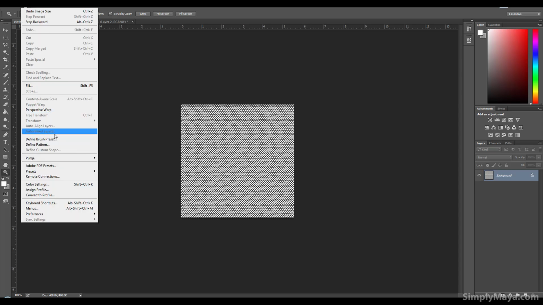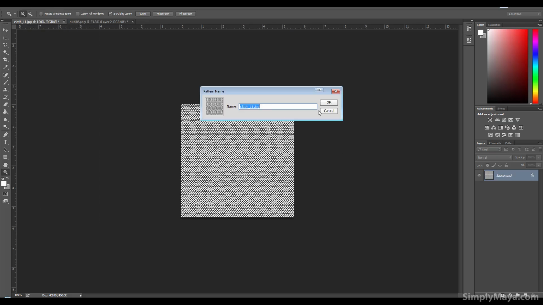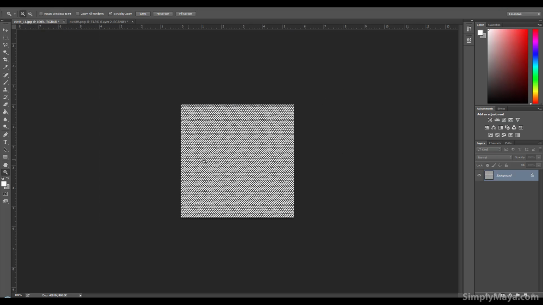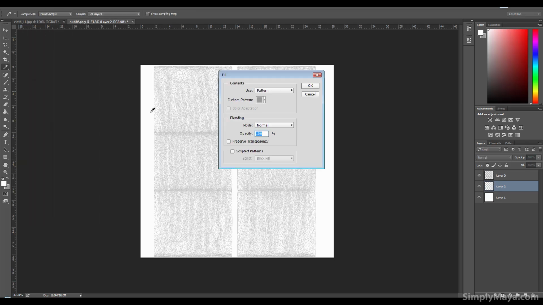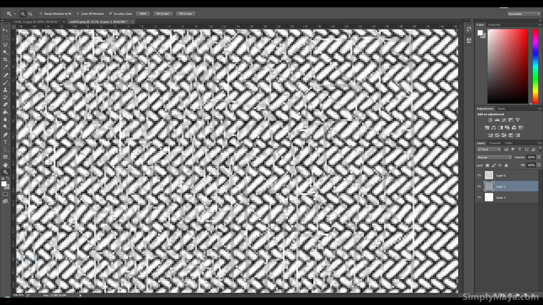Define pattern preset. There we go. Now define pattern, sorry. I'm going to call it cloth 11 JPEG, it will be fine for now. And then I'm going to come into here and go edit, fill, make sure I've got that blank layer, and use this custom pattern, this one I've just created, and click OK. And that fills my texture up here.